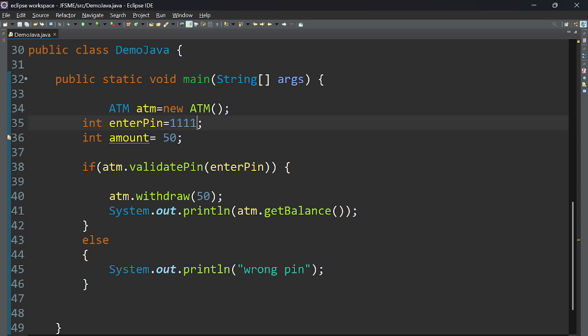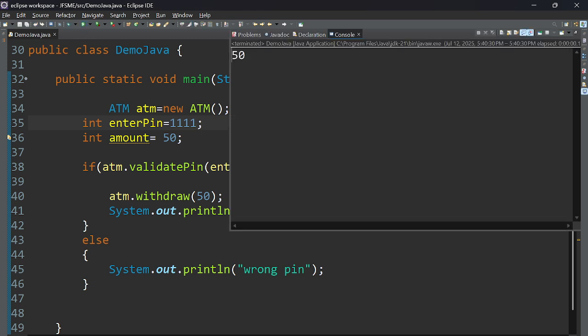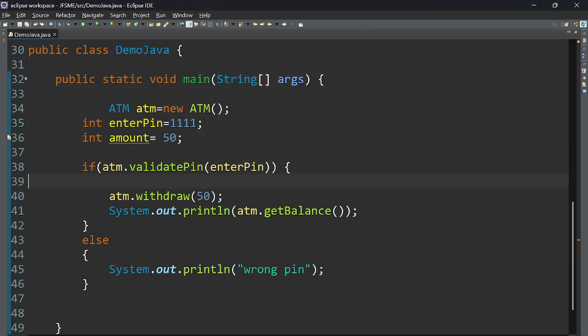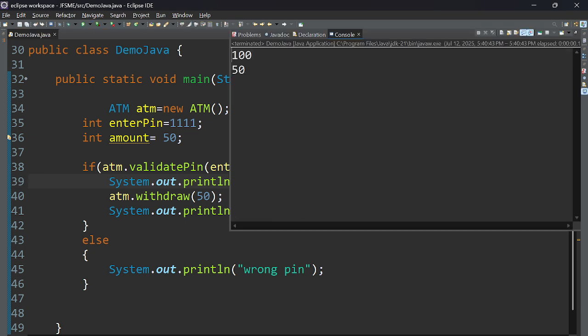So 1111 is my valid pin. When a valid pin is given, it should enter into this if block. So withdrawal of 50 should happen, and then the balance should be returned back to the user. You can see that the balance of 50 is returned. Before withdrawing, I will also do a System.out.println of atm.getBalance. I will save this and run this piece of code. So before it was 100, after withdrawal it is 50.